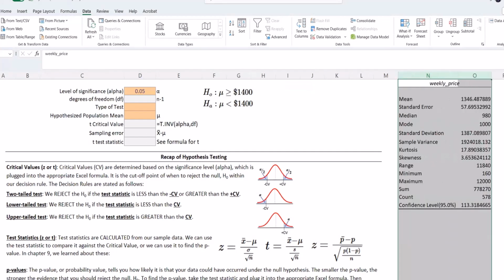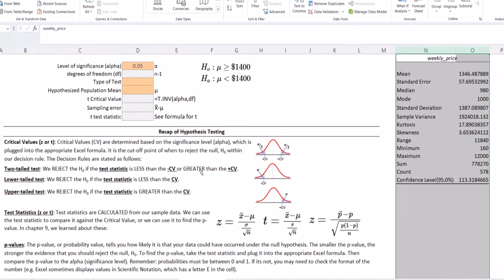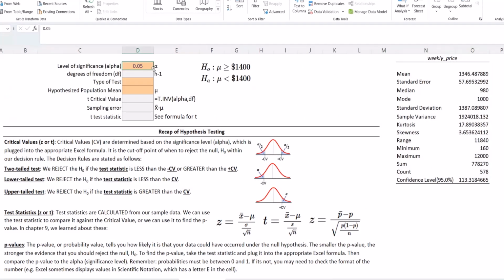We're not talking about confidence intervals here, but I'll just come here real quick to see what we calculated in that video for the confidence interval of our sample mean. The lower limit was 1233 and the upper limit was 1459. The confidence interval can actually give us a clue what the hypothesis test outcome is going to be for that hypothesized population mean. We're going to go ahead and complete this sheet right here. I determined that I want to do 0.05. This will always be given to you in the homework problem, the quiz, and the test.